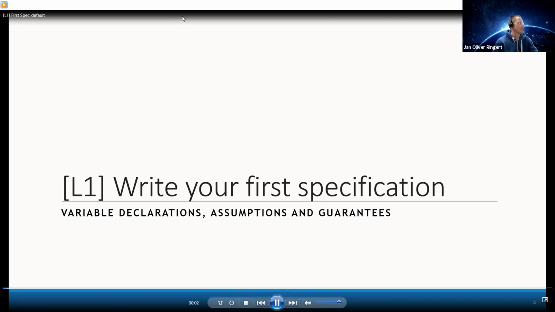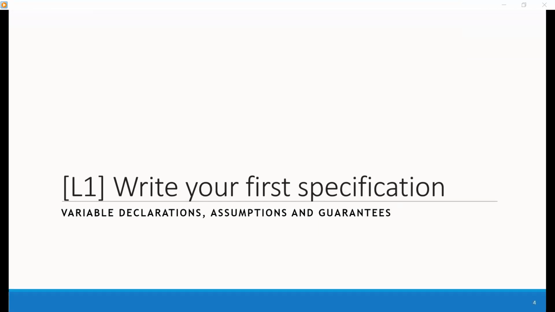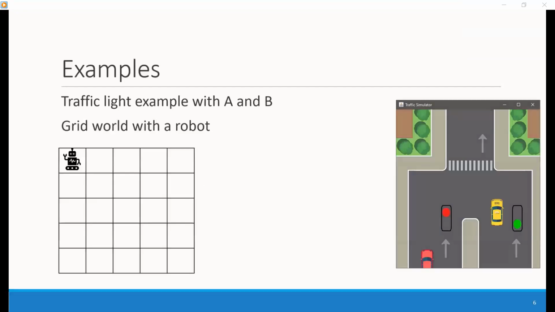Okay, welcome to the first module of this tutorial. First, we will learn how to write our first specification. We will look at variable declarations, assumptions, and guarantees. The example that we're going to follow is these two examples. One is a traffic light example, and the other one is a grid world with a robot moving between grids.